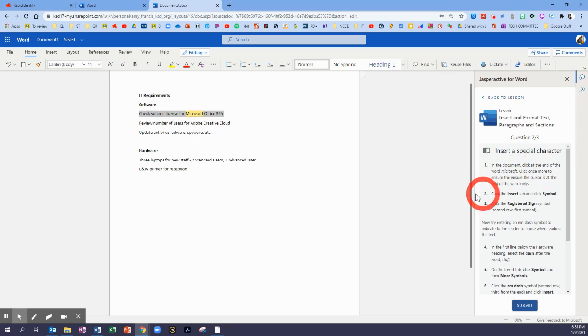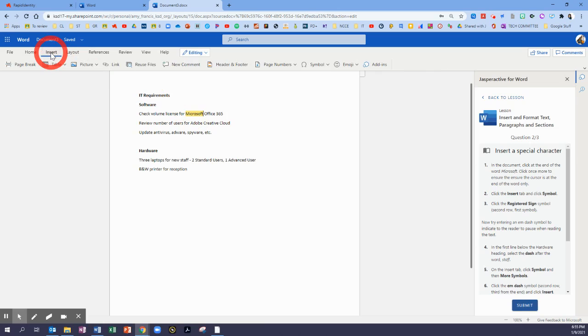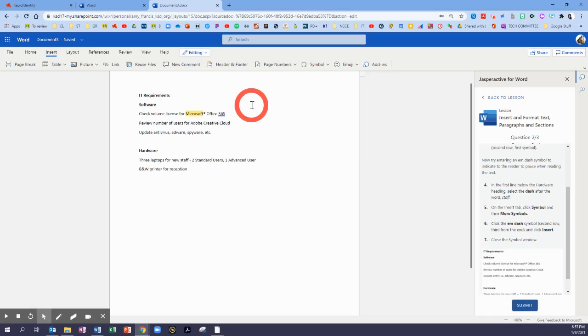Now in the document, we're going to click at the end of the word Microsoft. So click right next to the T in Microsoft, and we're going to insert a symbol. So to insert a symbol, we're going to go to the Insert tab, and we're going to find Symbol. Insert tab, Symbol. And we're going to find the register sign. It's on the second row, the first symbol, the R with the circle around it. So click on that, and it will automatically put in a register sign right after the word Microsoft.